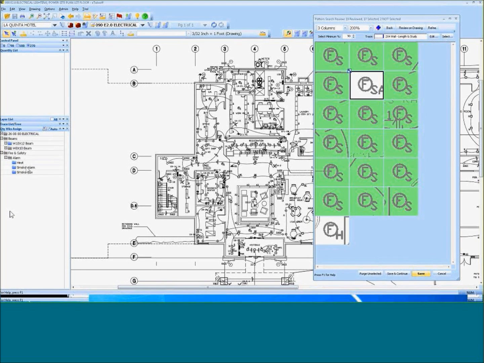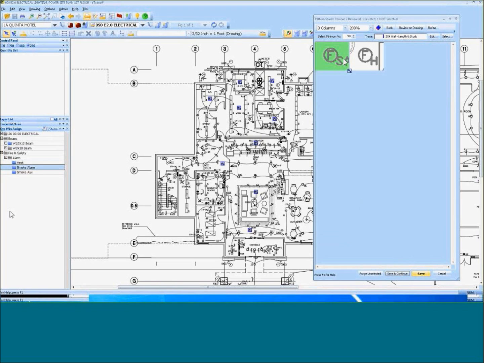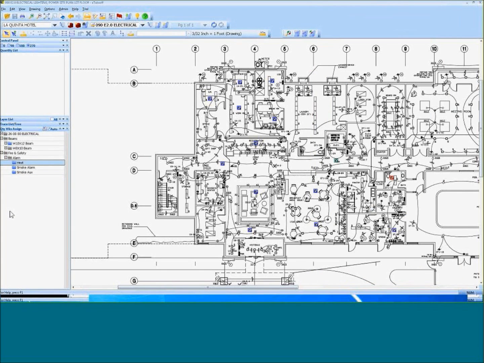So I'm going to go over here to my worksheet items. I'm going to say, okay, these are smoke alarms. Boom, I'm going to save them. And then they'll disappear, and then I still have my search. Here's my auxiliary. Choose auxiliary. Go ahead and save and continue. That disappears. Here's my heat. Say heat, and save, and done. And they're all counted. They're different colors.